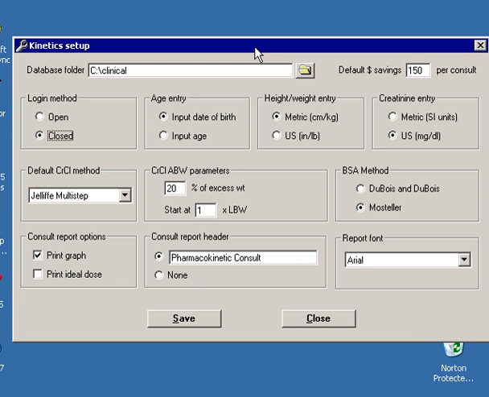The next parameter you can change is the login method, and we spoke about this earlier. The default login method is open, which means that new users can add themselves to the user list. You can close the login here, and then only individuals with the administrative password can add new users.